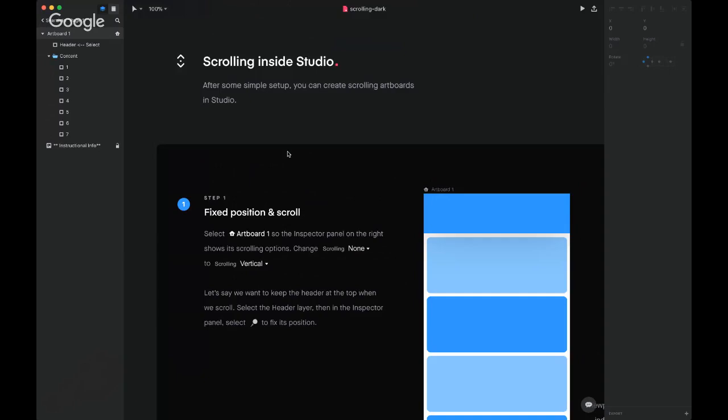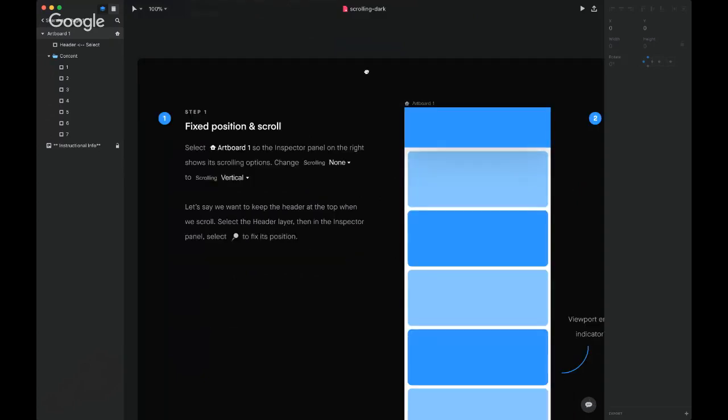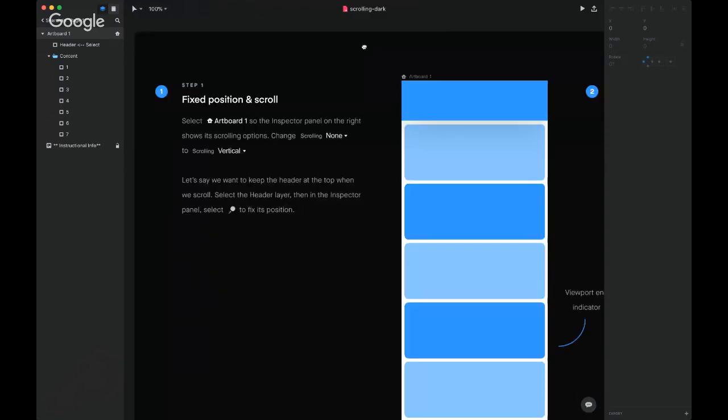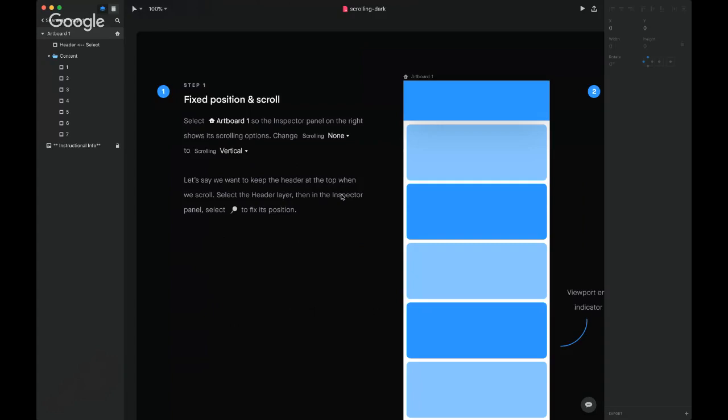All right. Now we're into the scrolling tutorial. Scrolling inside Studio. After some simple setup, you can create scrolling artboards in Studio. Oh, that's nice. All right. Step 1, fix position and scroll. Select artboard 1, which is the home artboard.